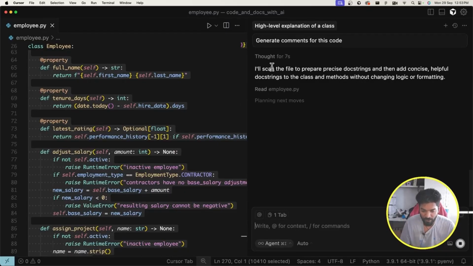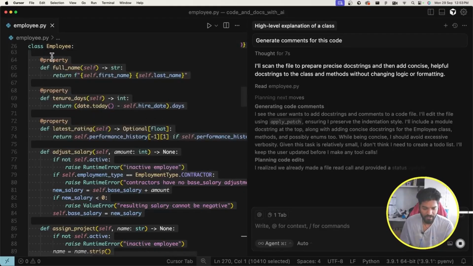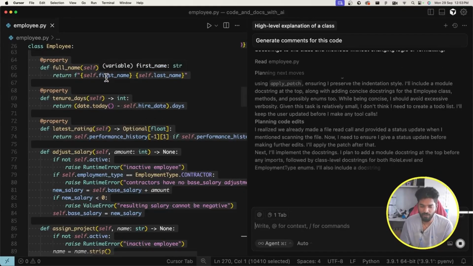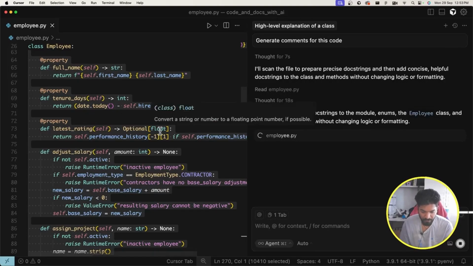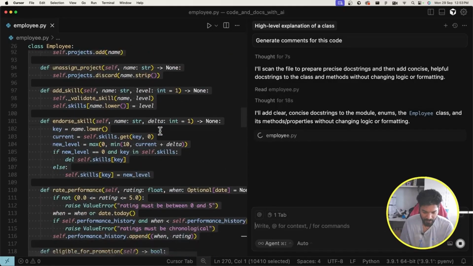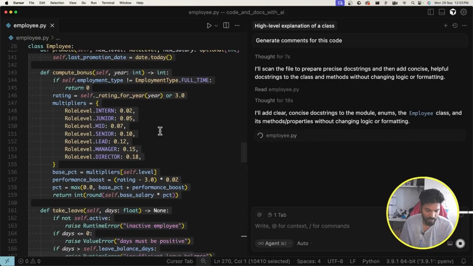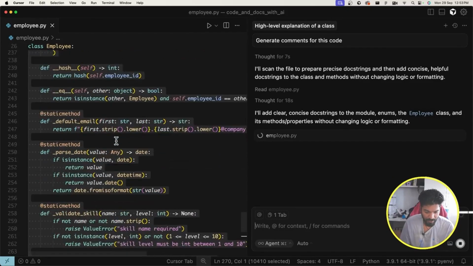Okay, so the agent will scan the file to prepare precise doc strings and add concise, helpful doc strings to the class and methods without changing logic or formatting. A doc string is basically, for each function, what parameters are getting passed and all those things. So based on that, it tries to generate some documentation. This is really useful. So let's see what kind of documentation Cursor will generate. Let's wait for maybe one or two more seconds, and it should be done by then. This is a really long class actually. It has like 270 lines of code and no comments here. So it will be very interesting to see what Cursor does for us by generating all the documentation.